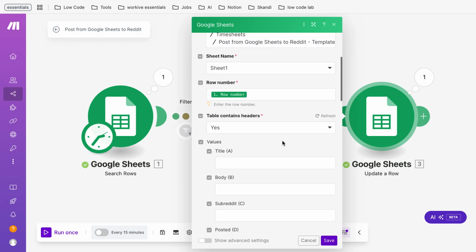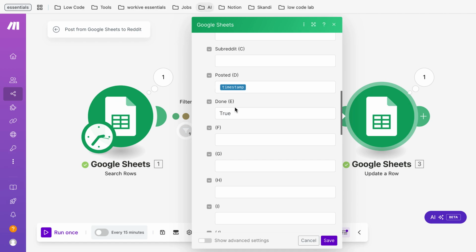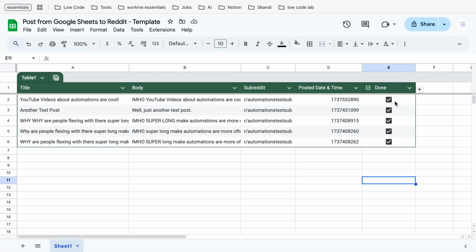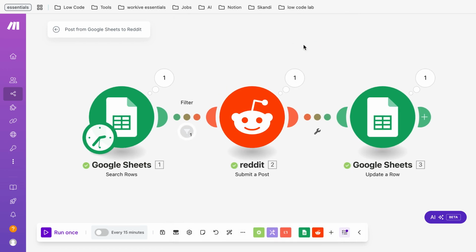And then in the end, it updates the row. As you can see here, it just adds a timestamp to post it and turns the done column to true. Because this is a checkbox, if it's not checked, it's false. If it's checked, it's true. And yeah, that's it. It's quite a simple automation, but it really can save you a lot of time because it automates the posting of posts from Google Sheets to Reddit.